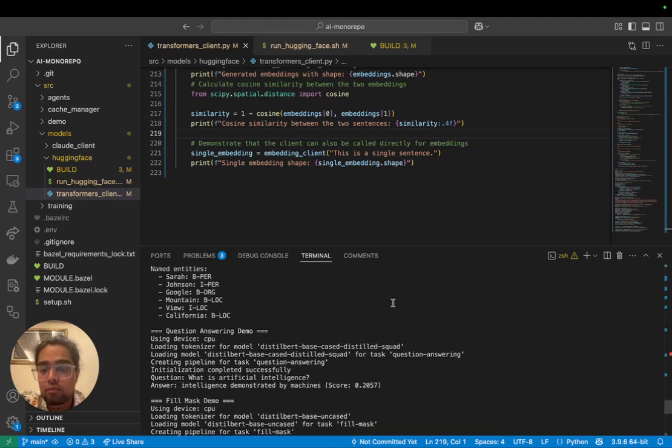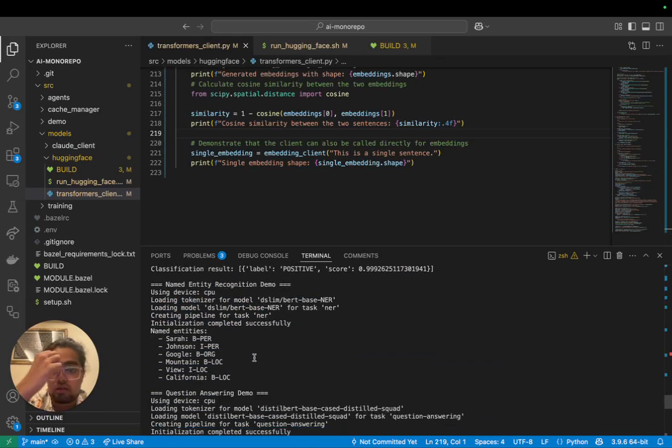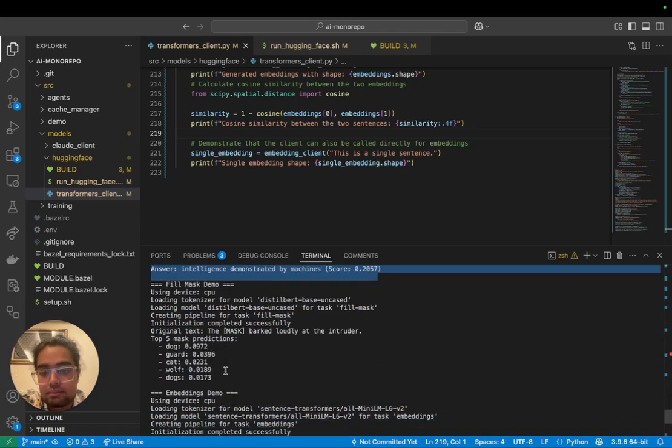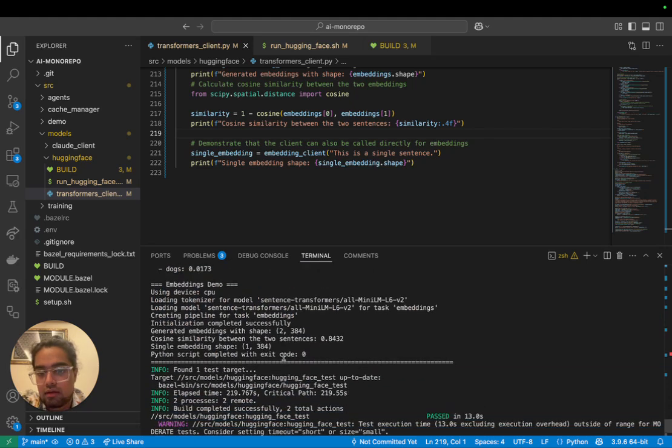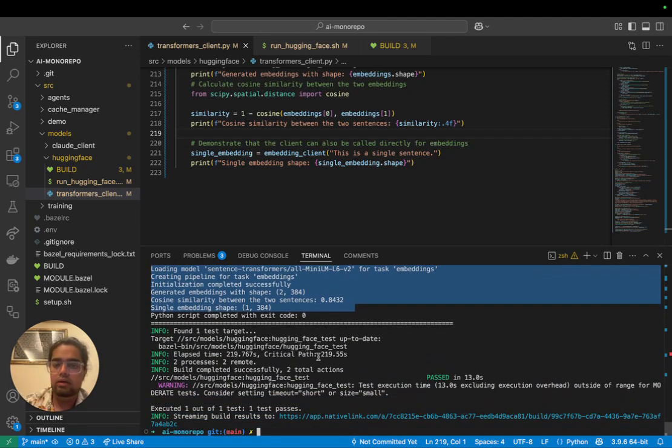Well, we have our output from remote execution. We're using CPUs. These are the results for text classification. Here are the results for named entity recognition, question answering, fill mask, and getting results from the embedding model. And that's about it. It's super simple.